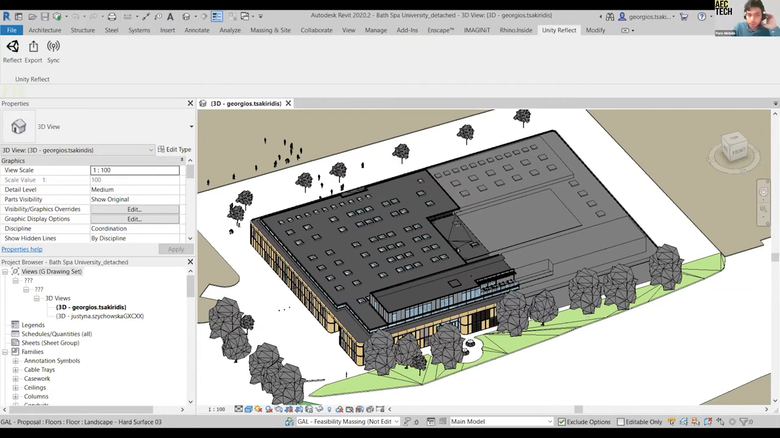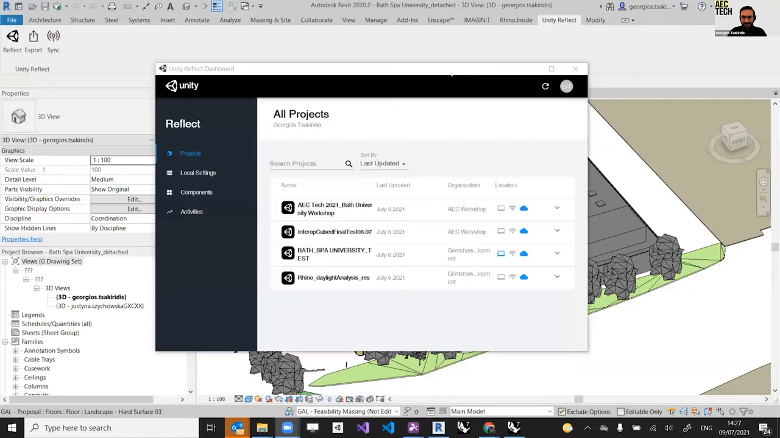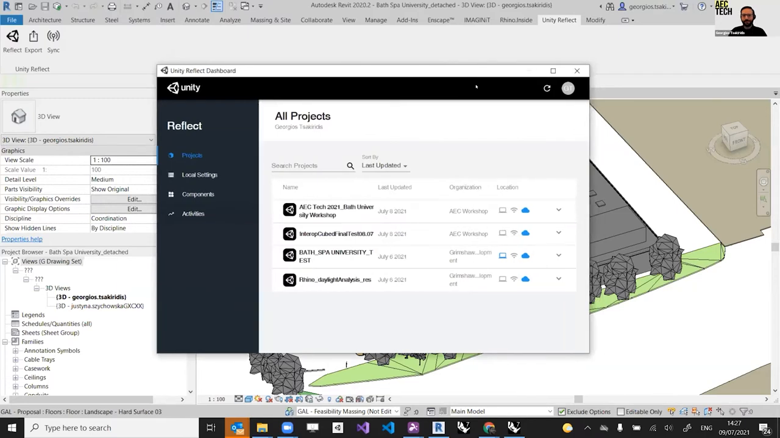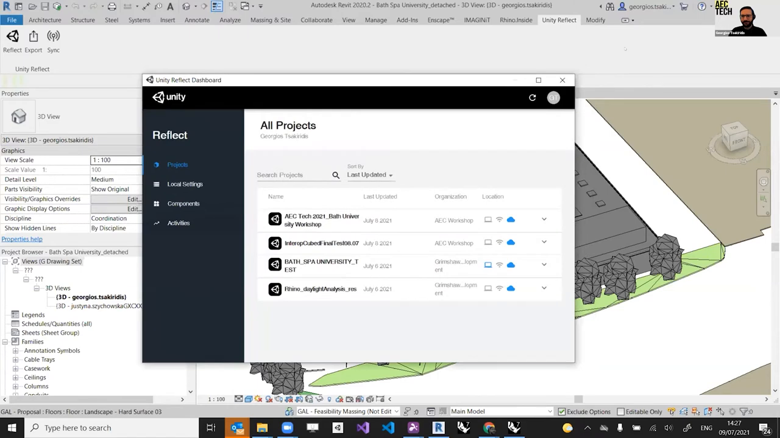Sorry to interrupt, I think you're just sharing the Revit window. Turn your screen so we can see the Reflect. Sorry about that, it's a standard 2020-2021 issue. You should now be able to see the Reflect window, right? All good.